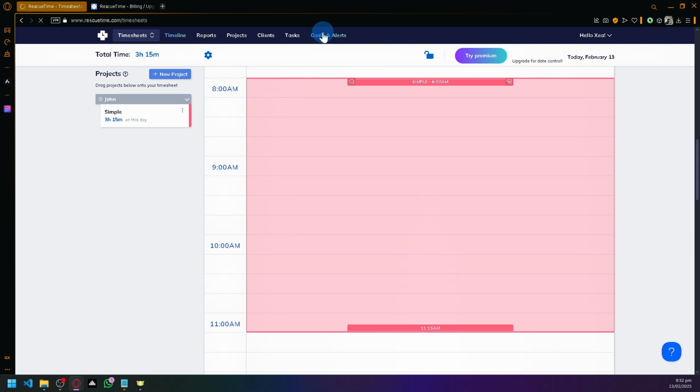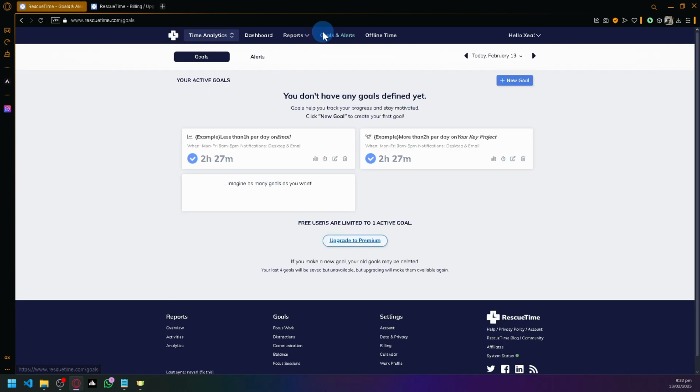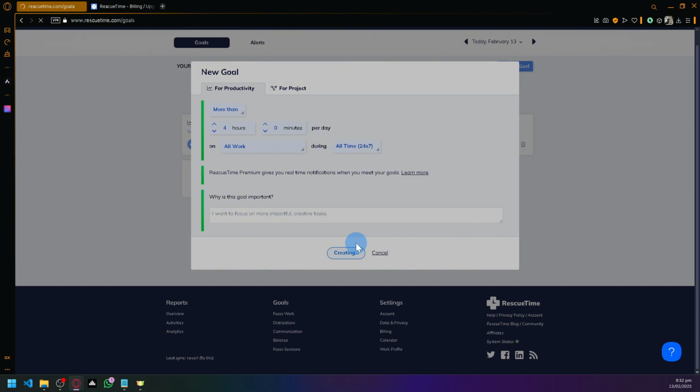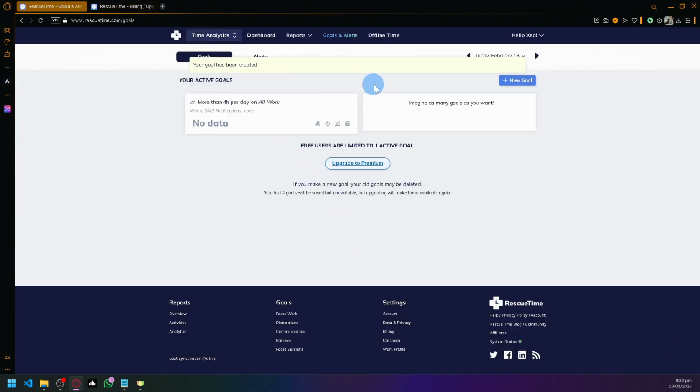Now, you can also click on goals here, which will allow us to have goals. Simply click on new goals here. For example, for productivity, we want to have more than 3 or 4 hours per day on work. That's one main goal. And now this will be an available goal for our Rescuetime. We want to be able to work 4 hours per day.